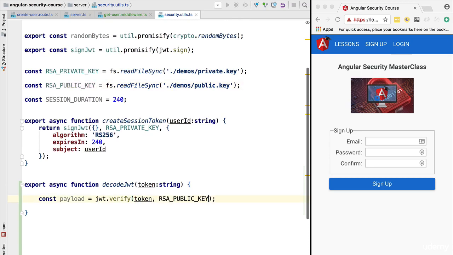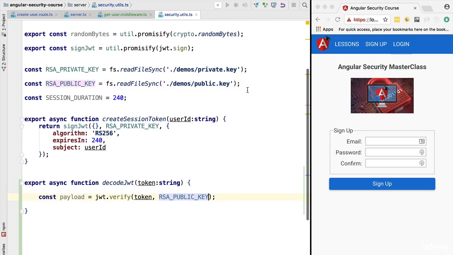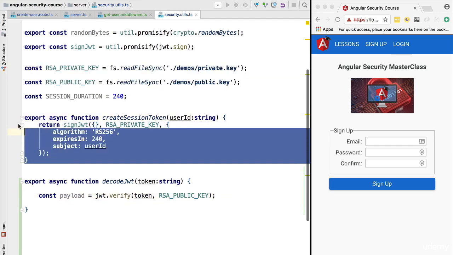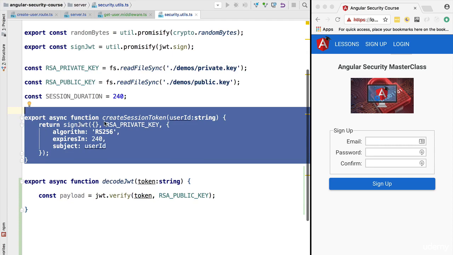So as you can see, in this particular demo application, we are using the private key and the public key in the same code base, but nothing would prevent the creation of the token from being done in a third-party server that is completely different from the server where we are running this REST API. And we're going to see how to do that further in the course.